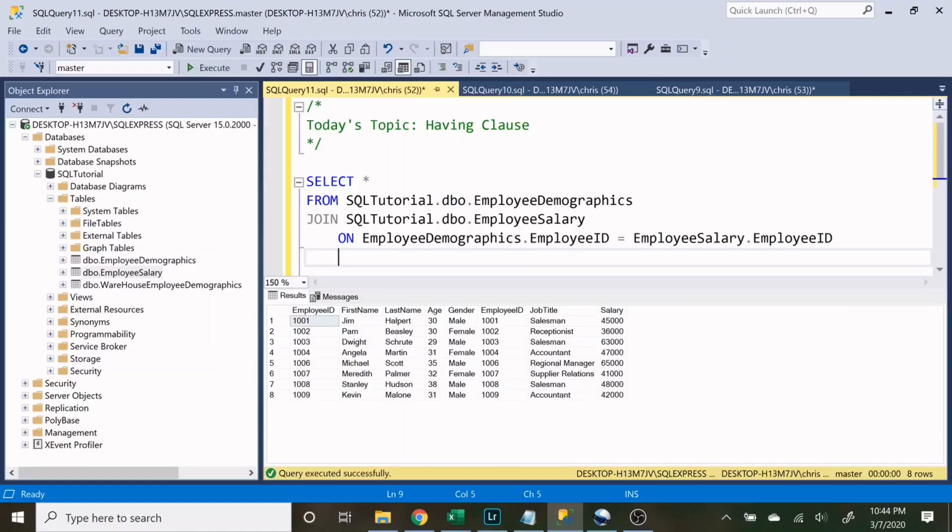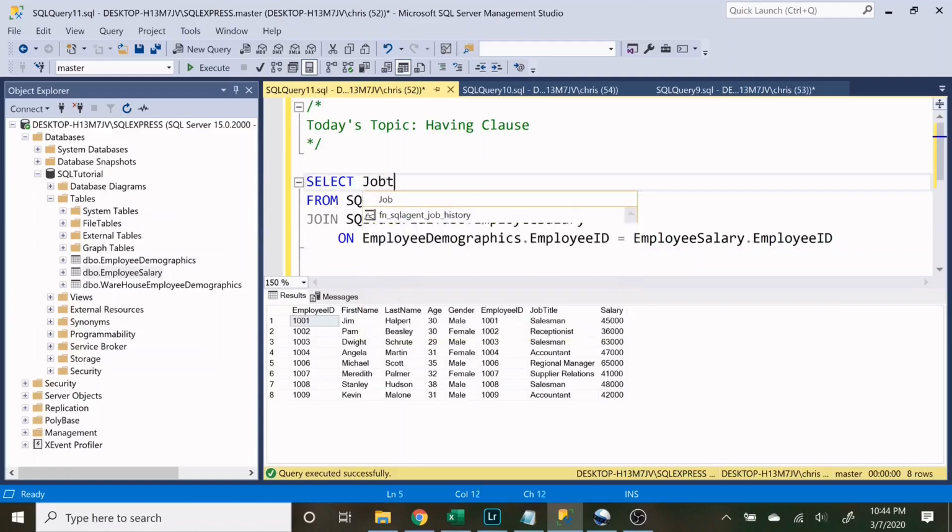So before we use the having clause, I want to set up our query here. We want to use an aggregate function in the group by statement, and then I will show you how to use this having clause. So let's look at the job title, and let's look at the count of job titles.